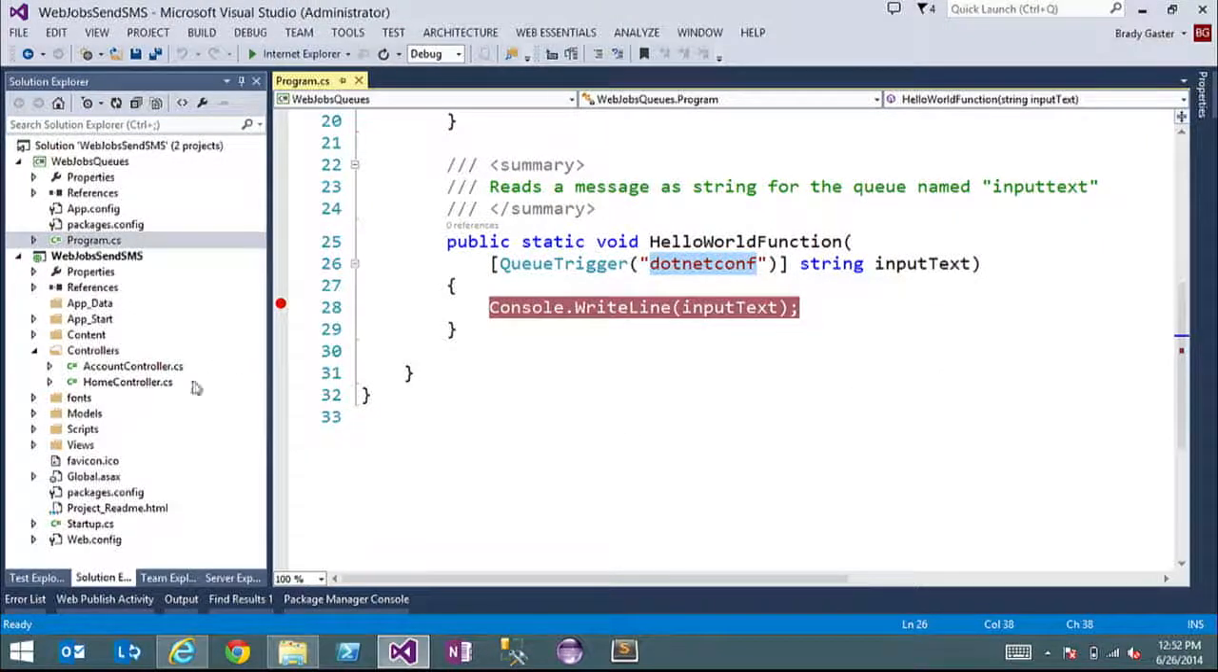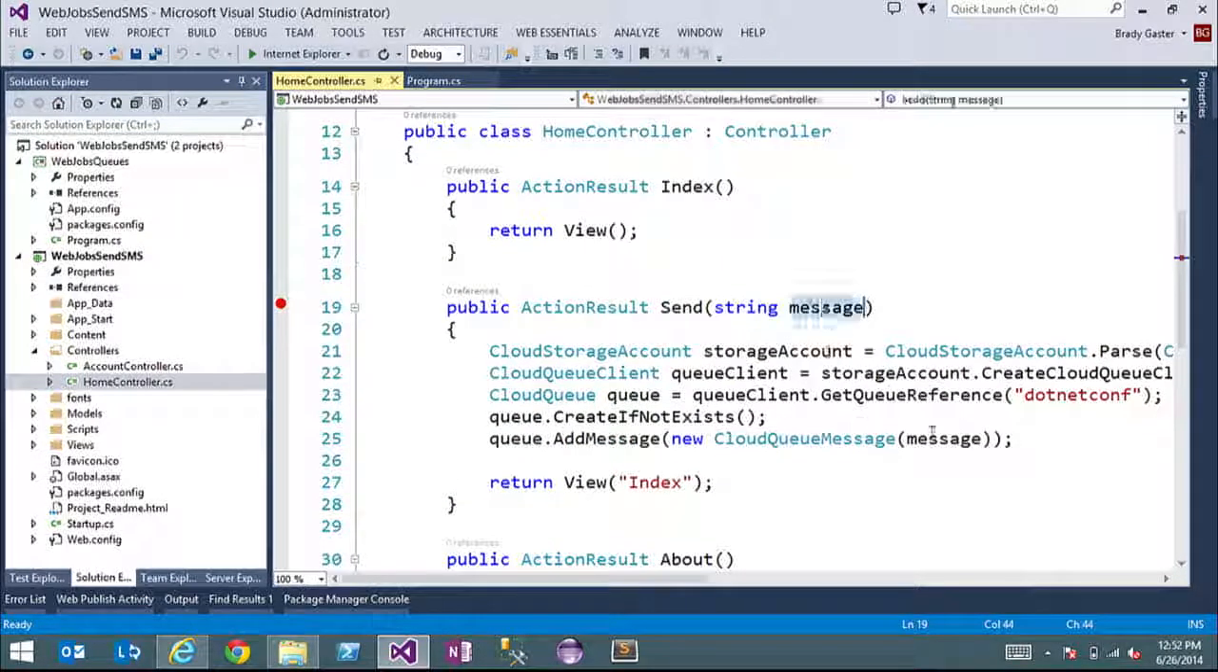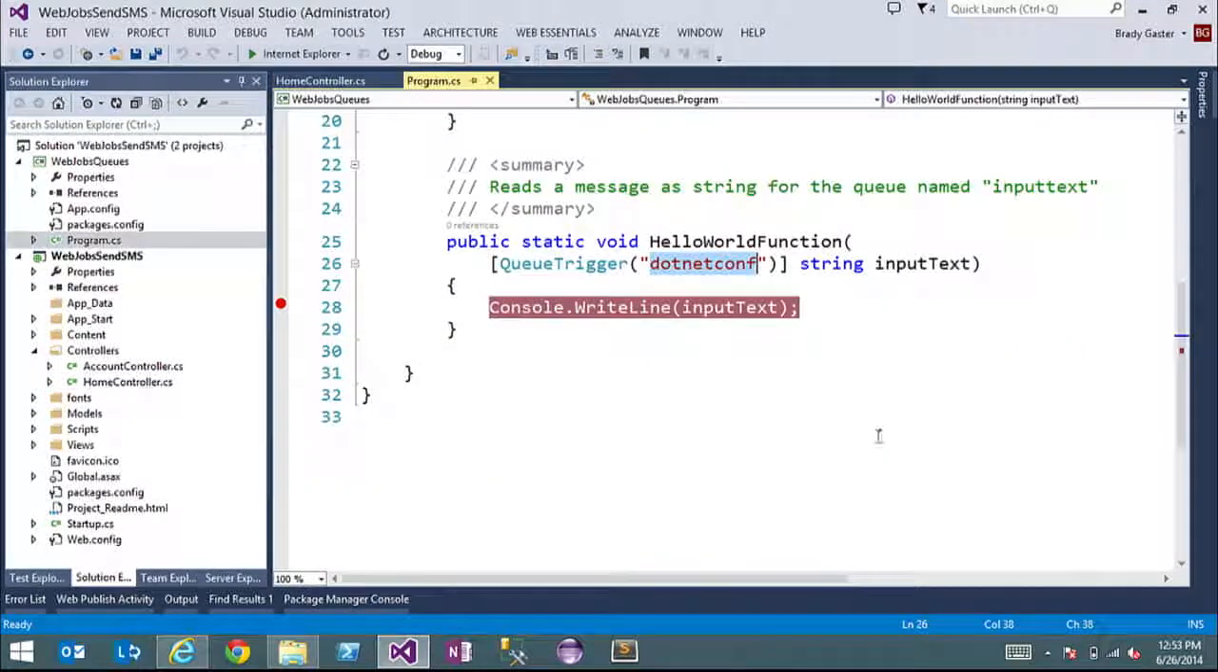And in my MVC code, I'm actually going to have the ability to send a message directly into that queue using the normal tried and true storage SDK. So this is the storage SDK in effect, and this is what you have to do using WebJobs to actually listen for a queue. Makes it pretty easy.